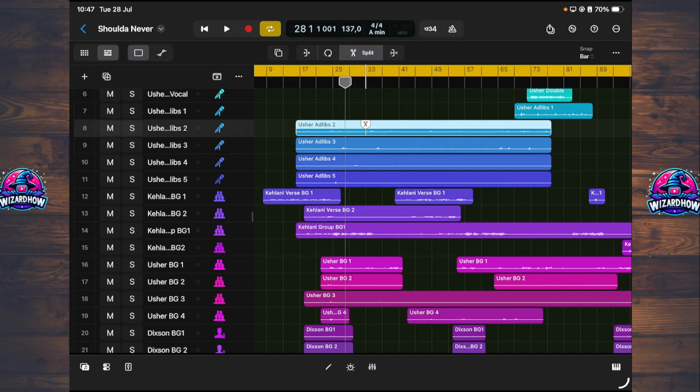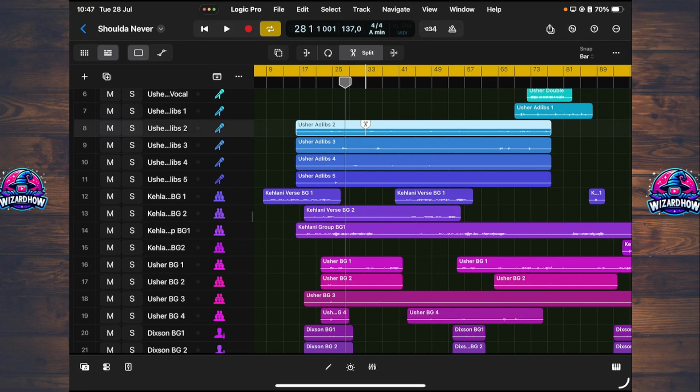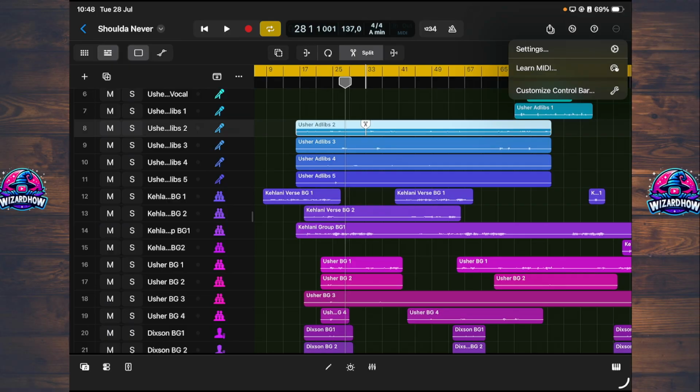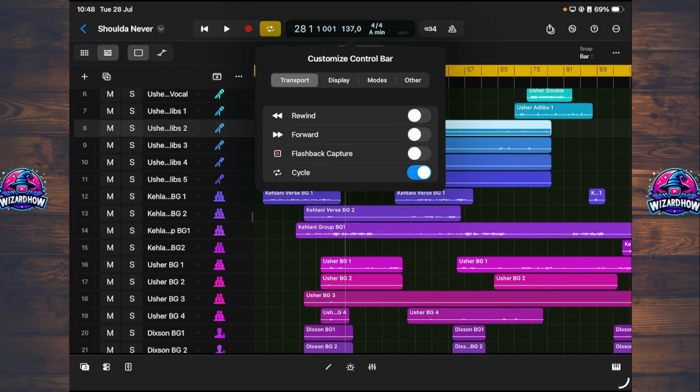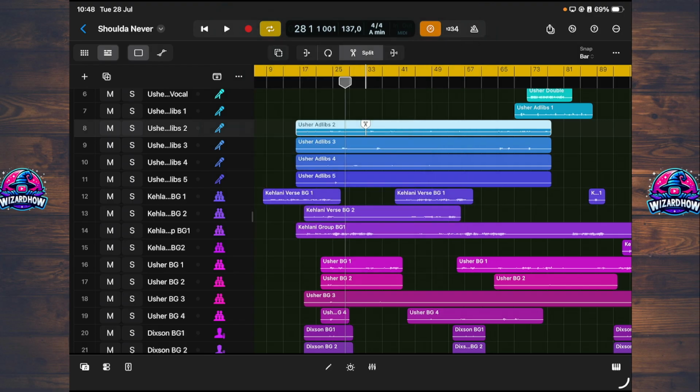If it doesn't work, you can always go to these three dots and you will see the customize control bar menu here. Then jump to modes, and what you will find here is low latency monitoring. Toggle this on and you will see it right here at the top of your screen, this orange color right here. And yeah, this is basically it.